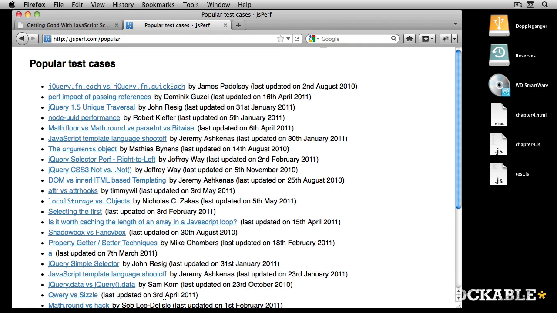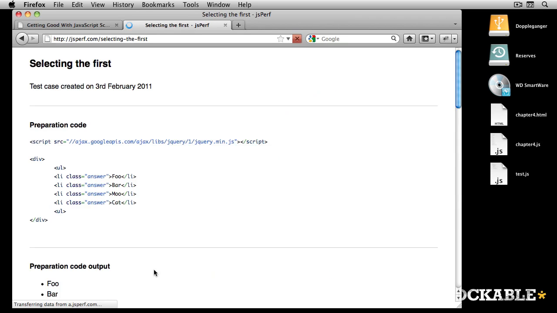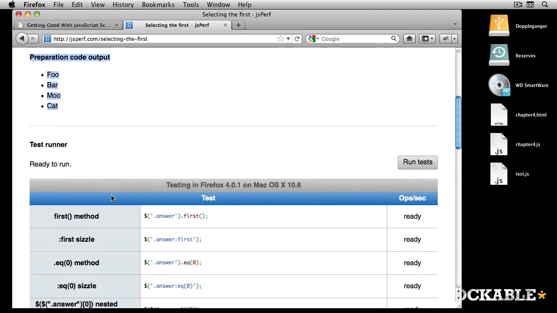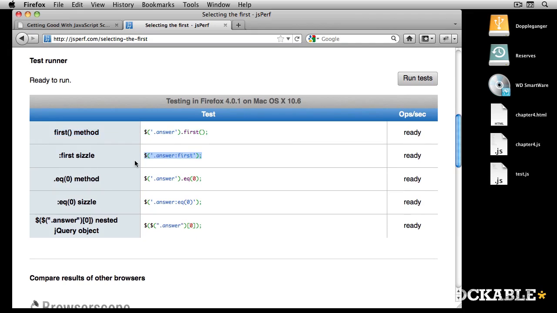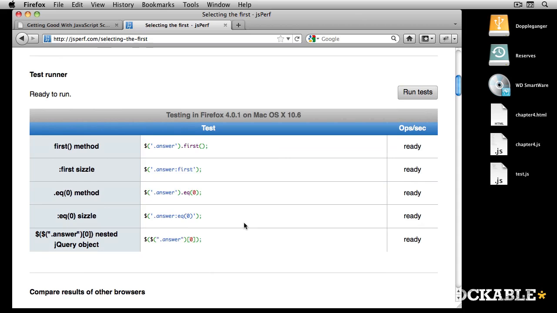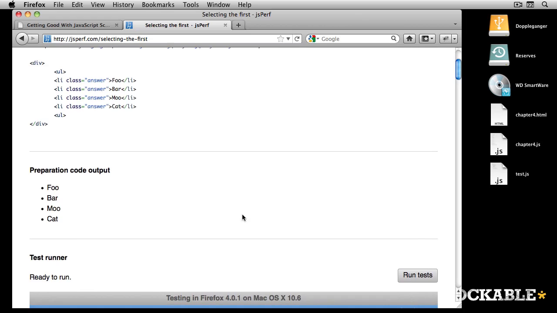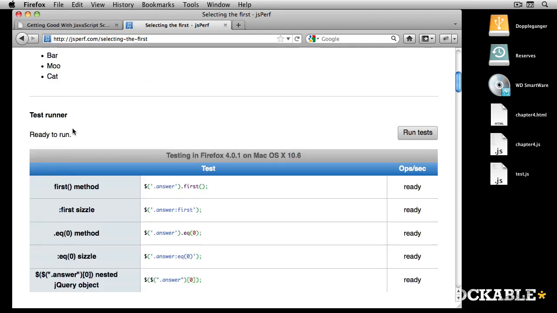So if I go here to popular tests, notice here we have jQuery. Let me see, what do we have? Let's see what this is. So basically, notice what we have here is the preparation HTML, here's the output of the preparation code, and here are a bunch of different ways that they can do what they're trying to do here. They're using jQuery here, which we don't discuss in this book. It's a JavaScript library if you're not familiar with it. And they're trying to select just the first item here, a bunch of different ways.